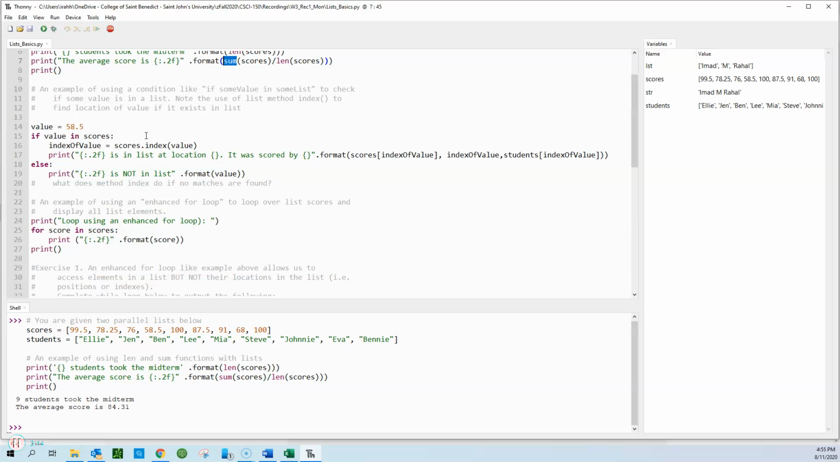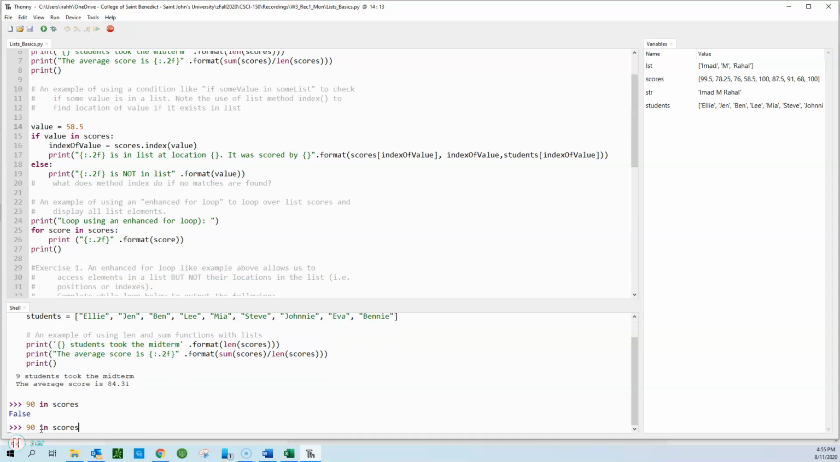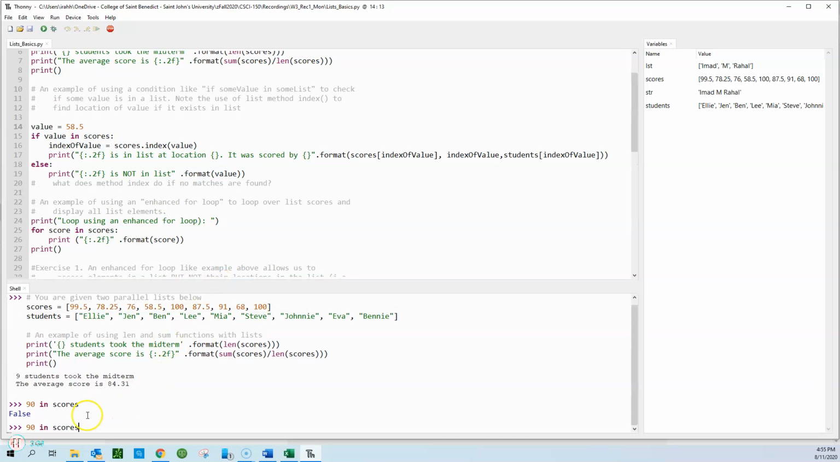One important operator that is often used with lists is the in operator, and it's used in a situation where you want to find a value in a list. For example, I can say, is 90 in scores? It'll tell me false. Let's put one now that actually exists. Is 76 in the list?